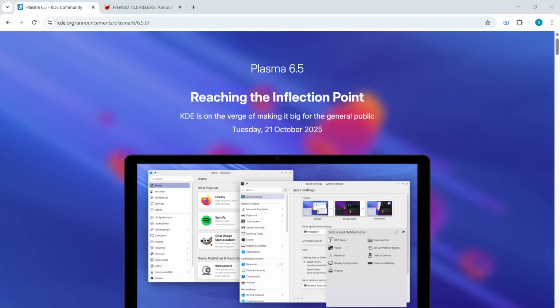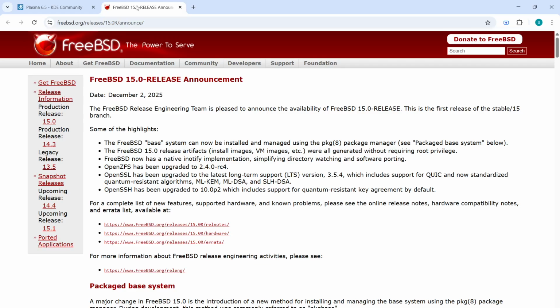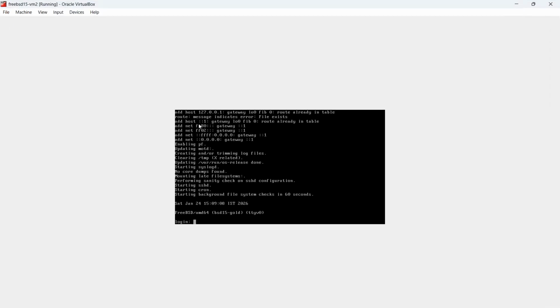So in this video we are going to install KDE Plasma 6.5 on FreeBSD 15. By default this desktop environment is not available in FreeBSD 15. It lands by default with this command prompt, the server edition. But later we can configure KDE Plasma, the desktop environment, which is a very popular environment for Linux or FreeBSD. You can apply this to FreeBSD also, and we can directly jump to the demo.